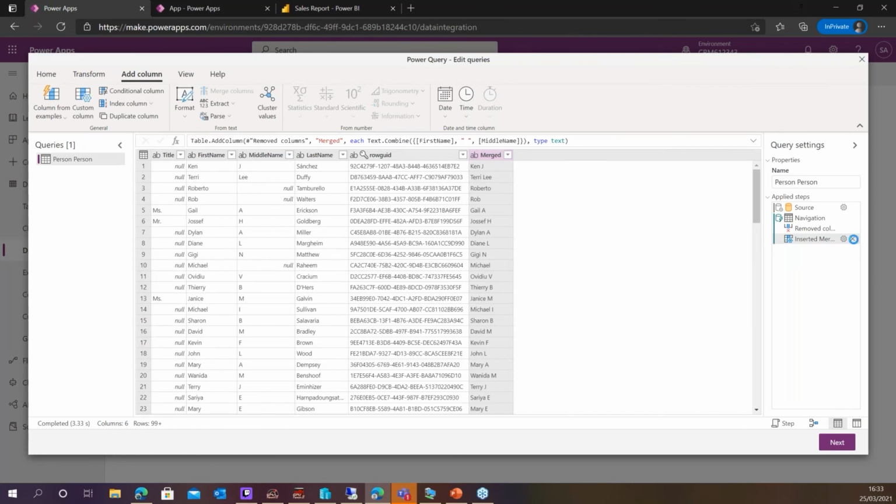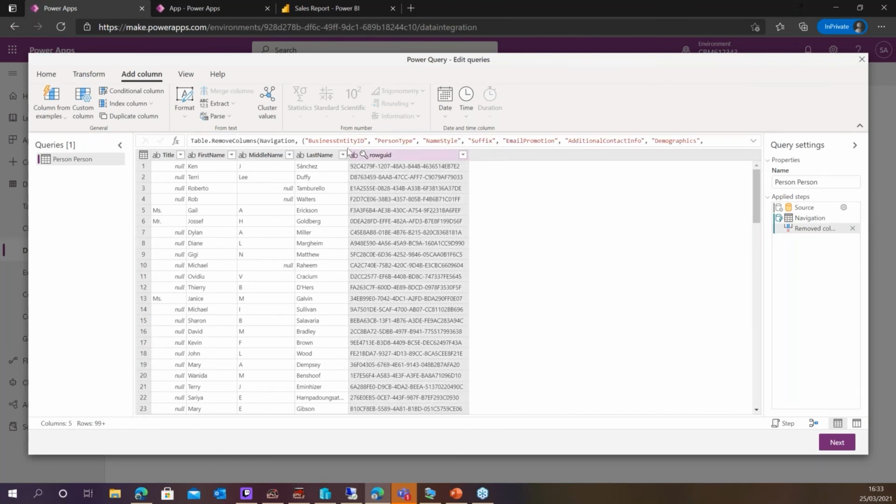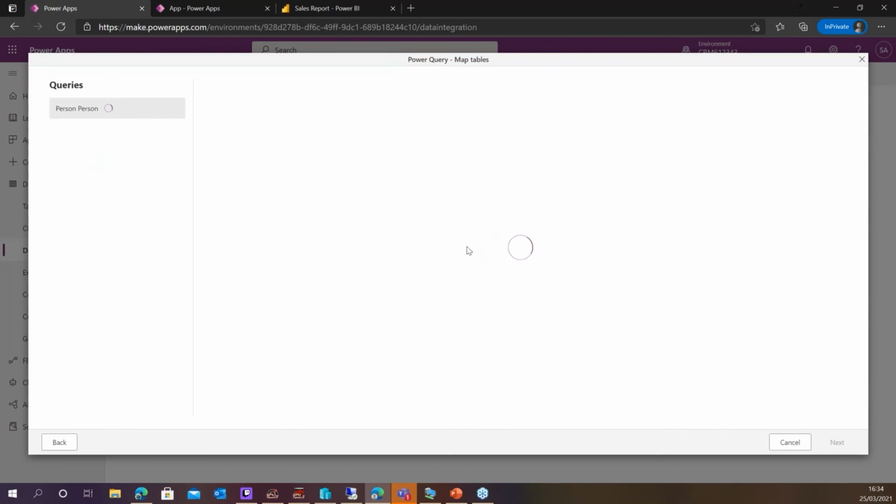I'm just going to remove that for now. So it's possible that we may do a bit more work on this, maybe to add in a few additional columns, maybe just tidy up our data before we load it into the Dataverse. But assuming this is all ready to go, what we can then look at doing is just clicking on the next button.